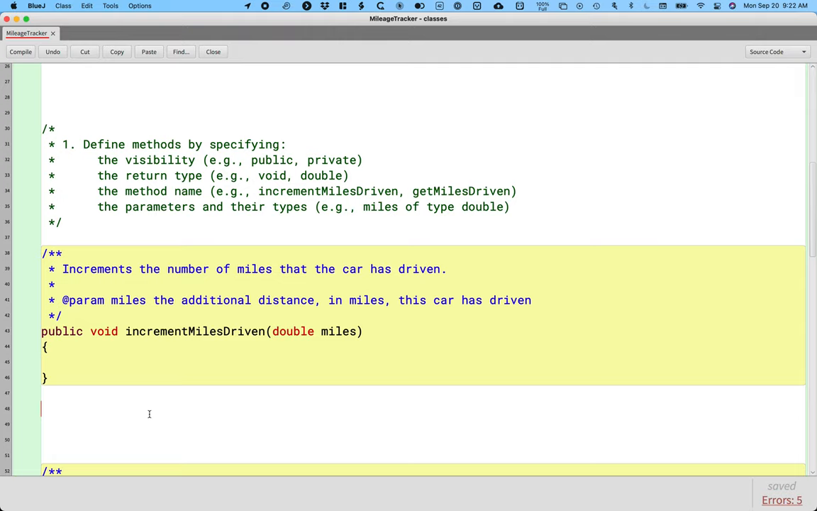Let's also write an accessor method, a method that doesn't change the state but returns a value related to our object. So we're going to specify the same four things as up here. Visibility, public. Return type, so let's write a method to get the miles that have been driven. So we need to return a value, which is the number of miles driven. So that's going to be of type double, because we could have driven some fraction of a mile. Method name, get miles driven.